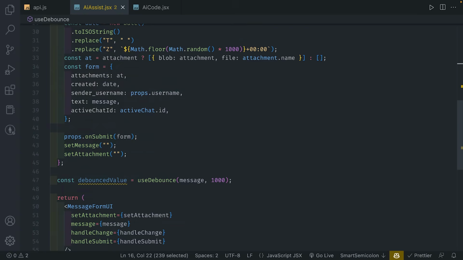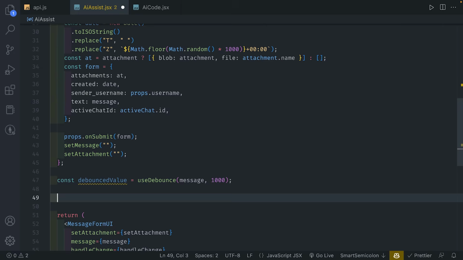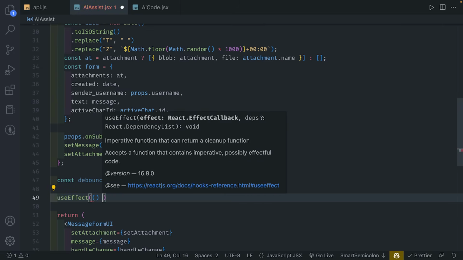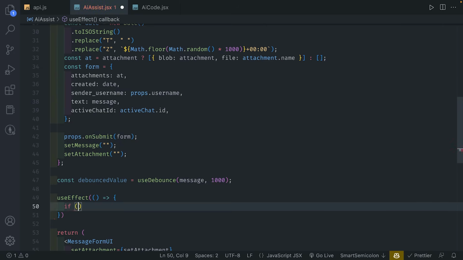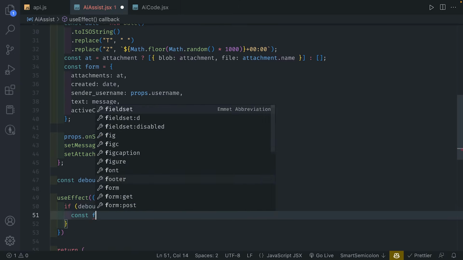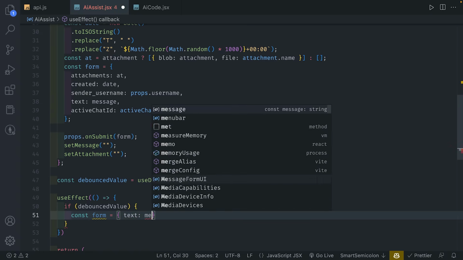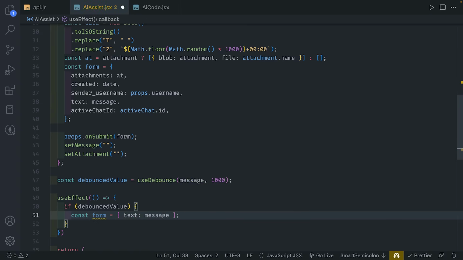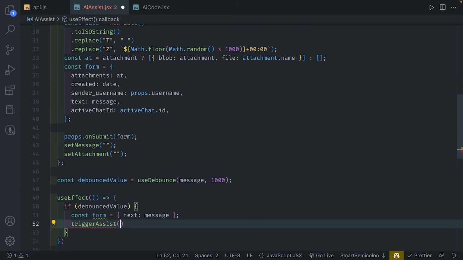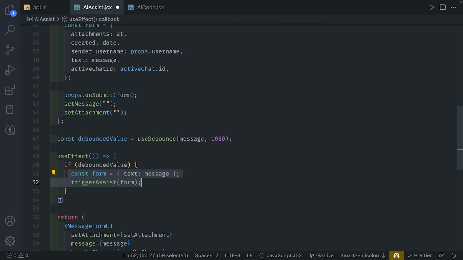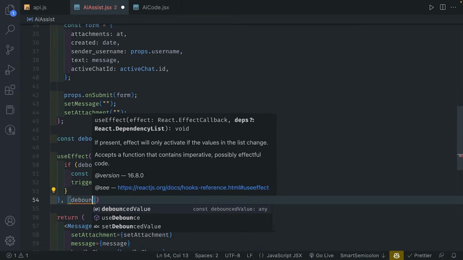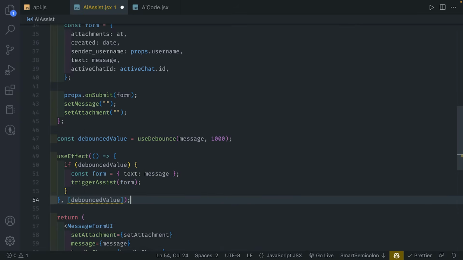And then from here, I'm going to go down. I'm going to have a use effect, another one as well. And if debounced value does not exist, we're not going to do anything. Otherwise, we're going to grab the form and we're going to put it into an object, the form that we need. And we're going to use trigger assist to pass this form in. So making sure that once we have a debounced value, that's when we're going to make an API call. And we want to make sure we trigger this with the debounced value as well.